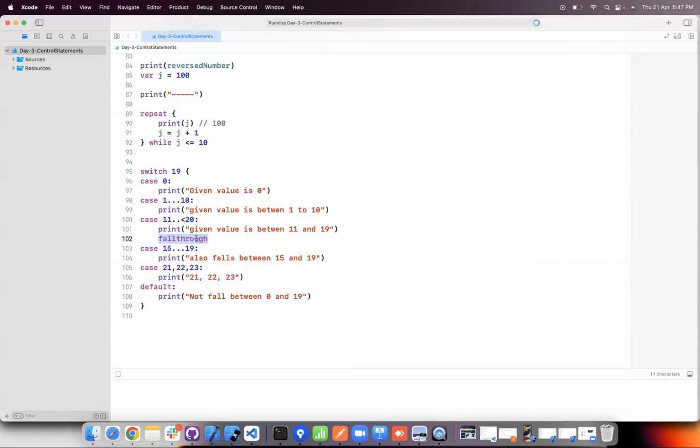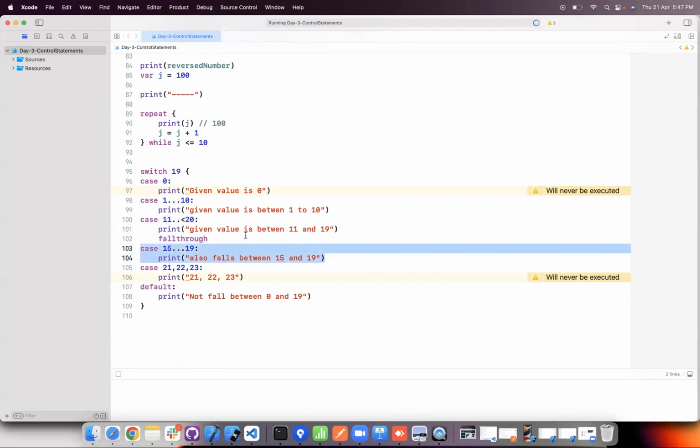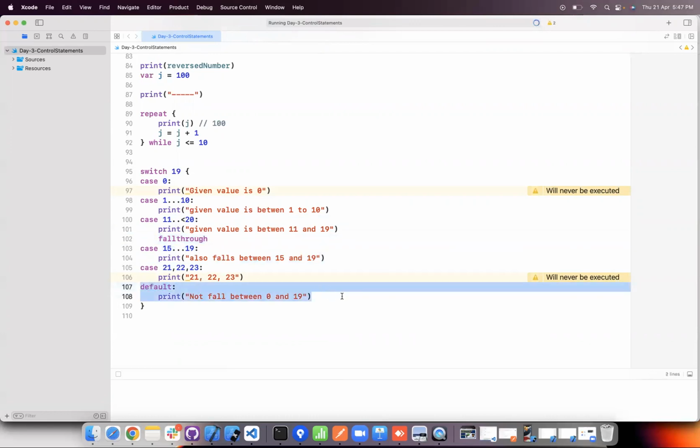The fallthrough here is: if this case is successful, the next case will also be executed irrespective of whether it is matching or not. If this case is matching, and fallthrough is available, then this statement will also be executed. This is about fallthrough, and the default case is a must. Sometimes we can also omit the default case. I'll show you when we are dealing with enums.